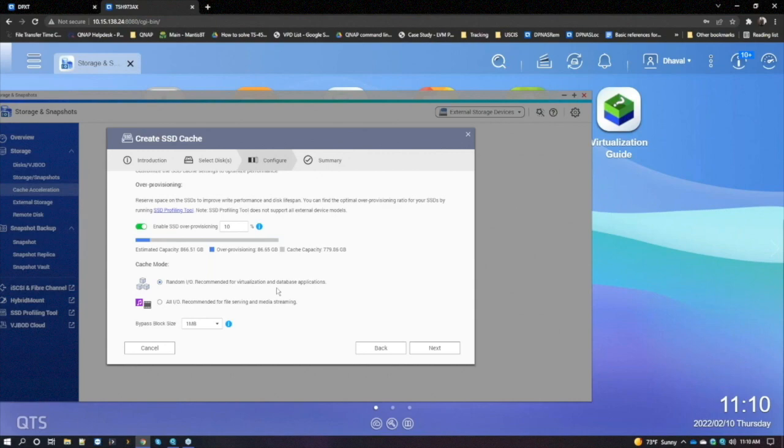Random IO is for users who use the NAS for virtualization applications or database applications. If they're running a lot of VMs using VMware, Hyper-V, or even if they're using Virtualization Station on the QNAP, because virtualization always requires random blocks of data. Even database applications require very small sizes of different blocks, so random IO is the one that you want to select.